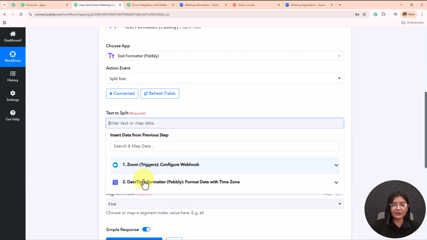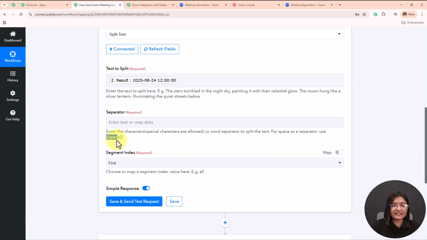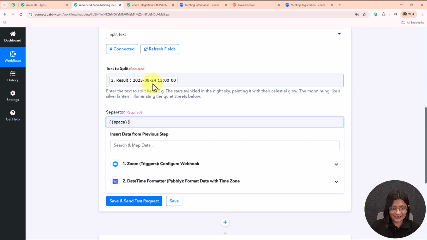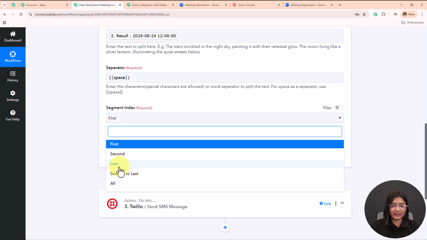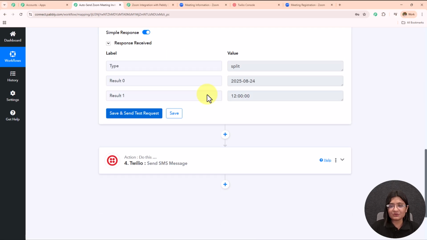Now over here I am going to map the response which I have received from Date Time Formatter, and in the separator I am going to enter a space. So with the help of this space, this date and this time will be separated. I am going to enter the segment index as All, and then click on Save and Send Test Request. Let's wait for the response, and here we have received the response.